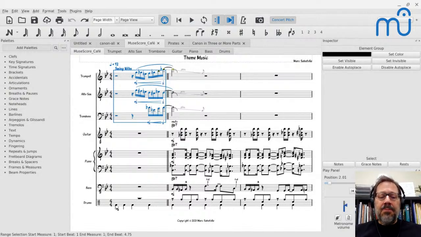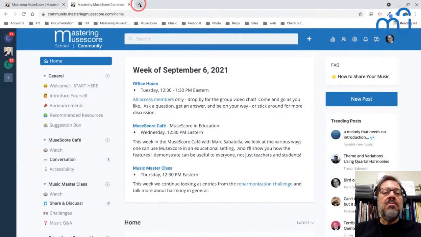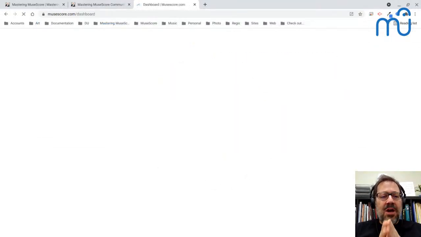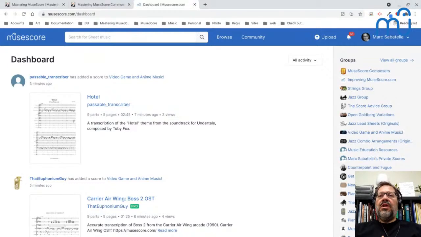Now, for a lot of people, your first introduction to MuseScore might not be actually creating your own scores. For a lot of people, the first introduction might be MuseScore.com, which is a website in which you can share scores. And there's a ton of educational stuff here. If you are teaching music and you want music to give to your students, there's a lot of it available here on MuseScore.com. And you don't even have to download the MuseScore software or know how to use it. You can find things and just download as PDF.